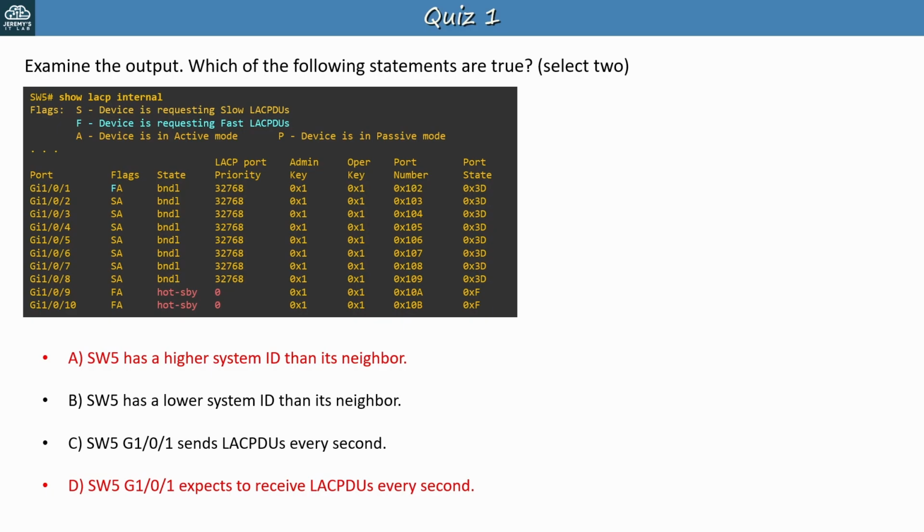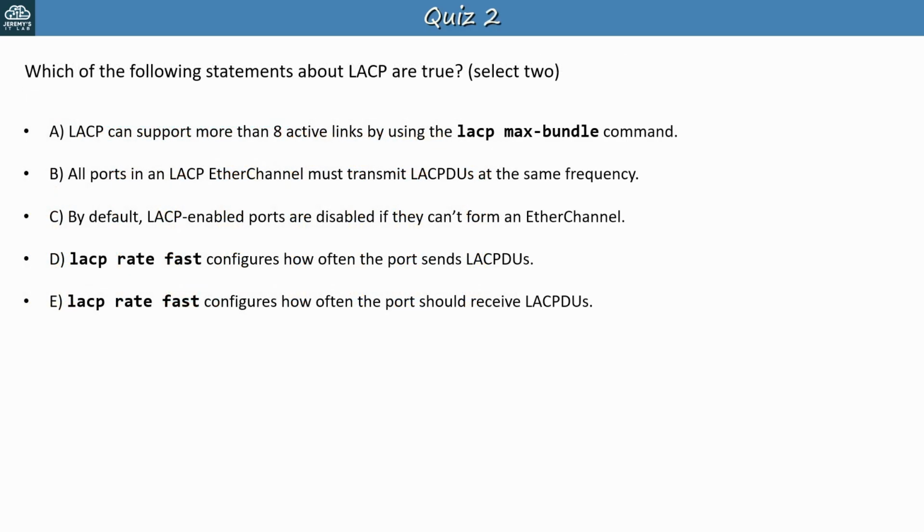Okay, next question. Here's question 2. Which of the following statements about LACP are true? Select 2. Pause the video now to think about your answers. Okay, the answers are C and E.